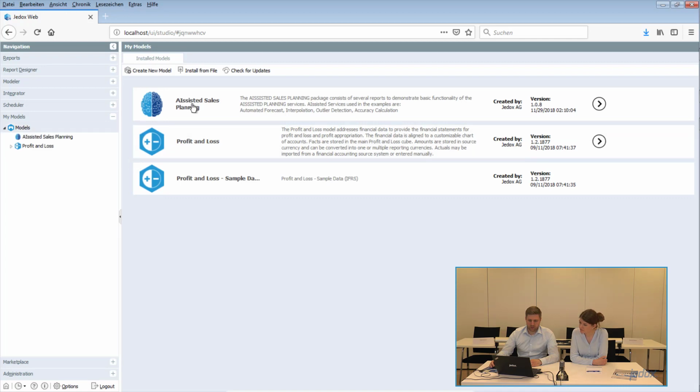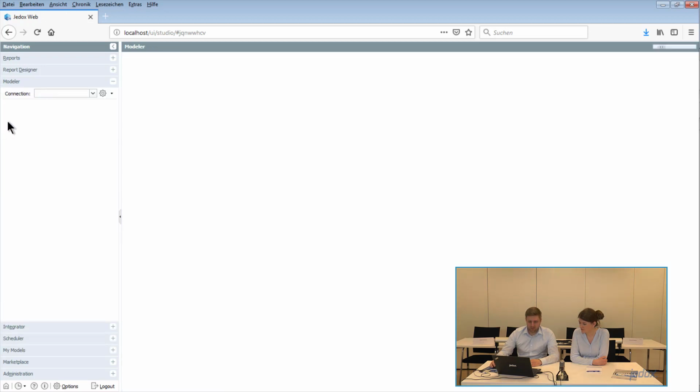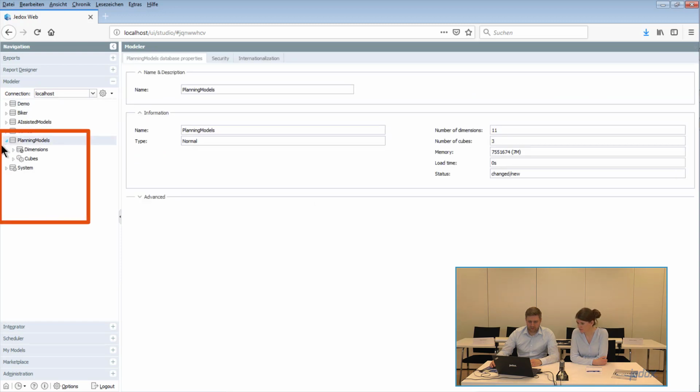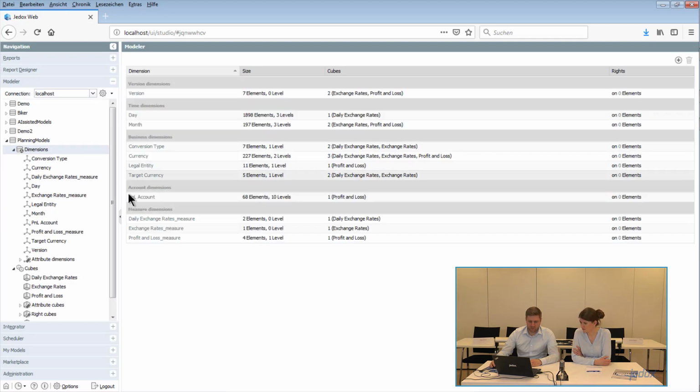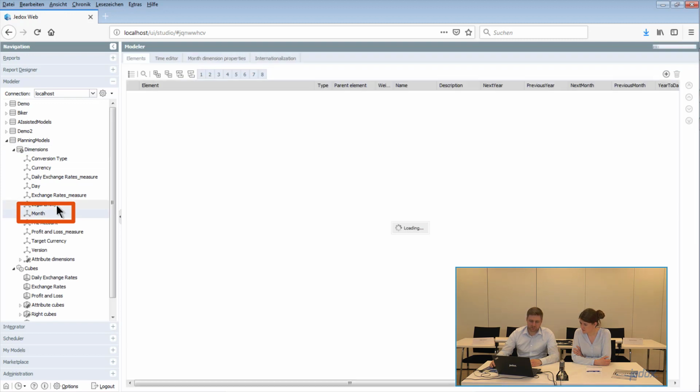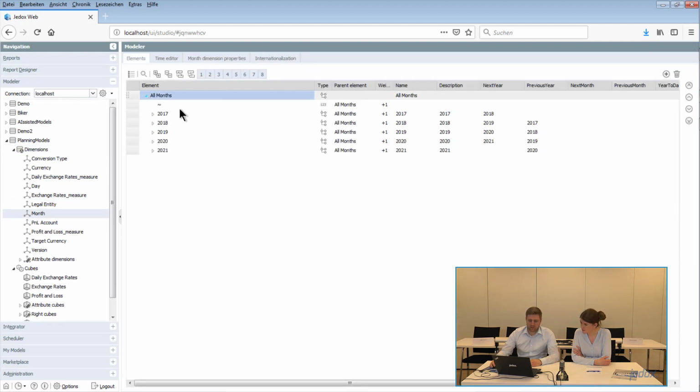So what we see now is we have the assisted sales planning model, and now we have also the profit and loss model and the sample data of that. In the profit and loss model, we have a profit and loss cube, and we also have time dimensions, monthly based. But unfortunately, we do not have enough input data here. We only have like 2 years. If we want to predict 2019, we only have 2 years as an input.